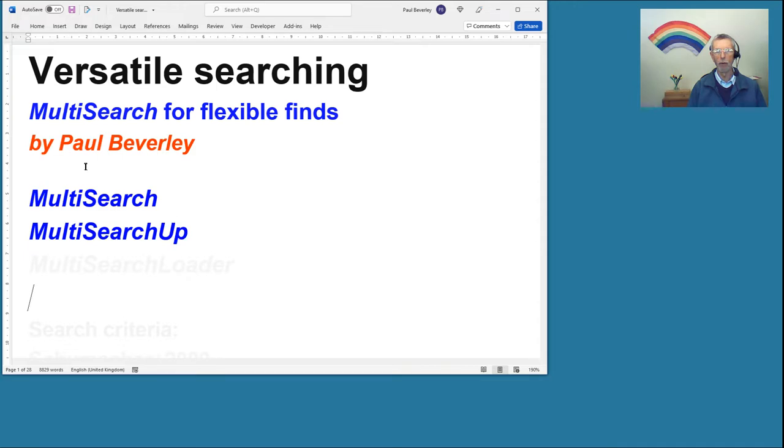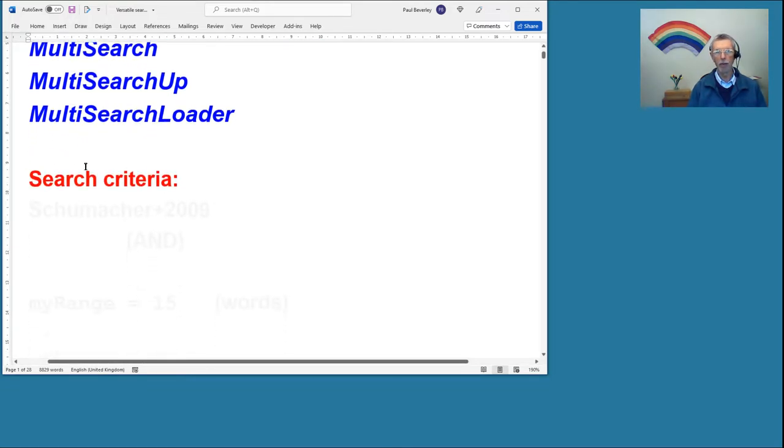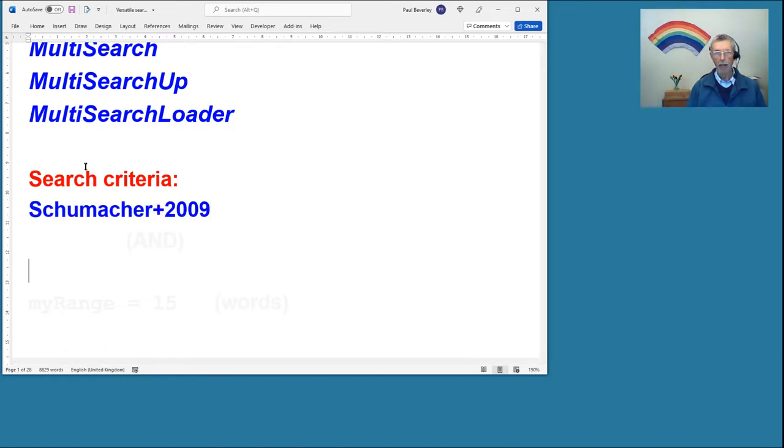We've got three macros that we're using: Multi-search up and down, so those two, and then a loader which loads the search criterion into multi-search ready to use. Well, what are the search criteria that we could use? The first example is using the plus sign to indicate an AND function. In other words, we want to look for the word Schumacher and the word 2009 in close proximity, and the proximity is defined at the beginning of the macro by setting my range equals such and such, however many words you want to use for your range.